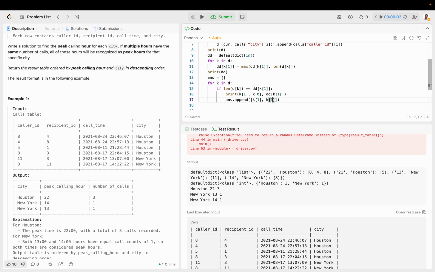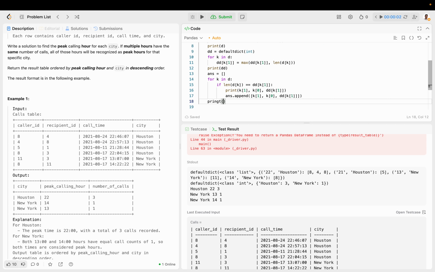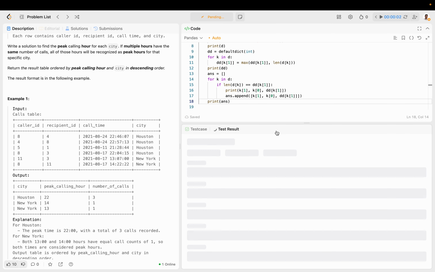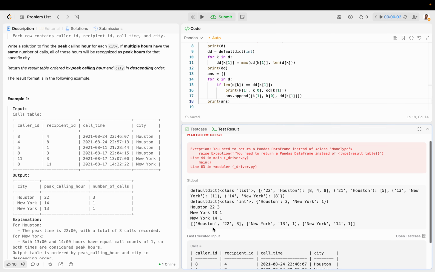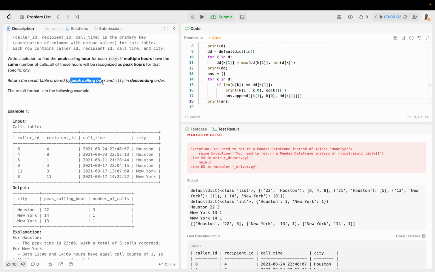K1, K0, dd of k of 1. And let's print answer. Okay, cool. So now, last but not least, we have to sort by the peak calling hour. So column 1 and then the city in descending order. So we're just going to say answer.sort key equals lambda x colon x1, so the peak calling hour, and then the city x0, and then all this in reverse order.